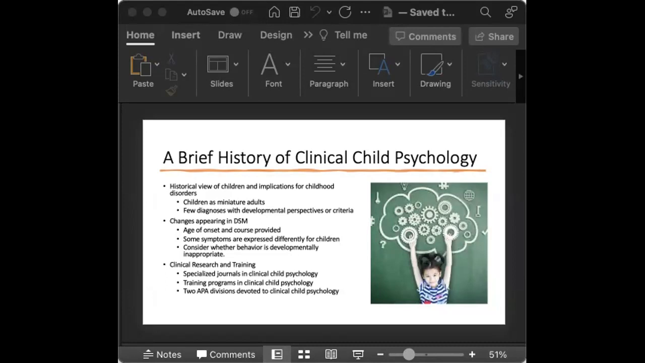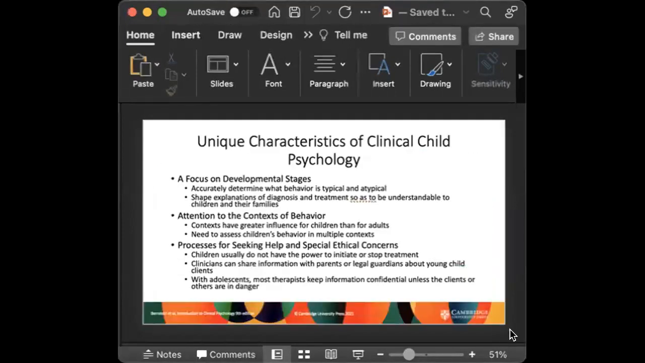Fortunately, by the end of the 18th century, there was an interest in abnormal child behavior, and more research came out, and our thinking about child development shifted for the better. So children are not just miniature adults, like we know, and there are unique characteristics of clinical child psychology, right?